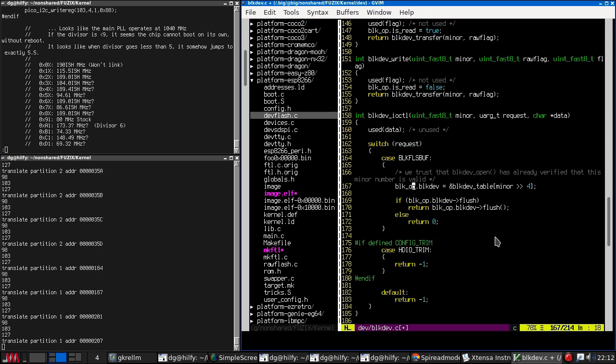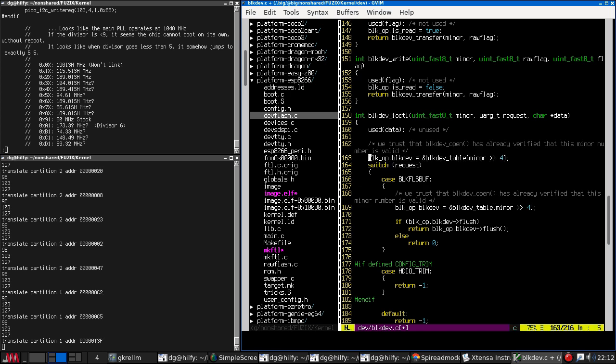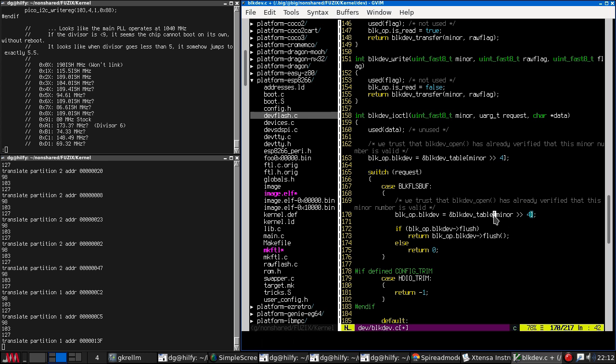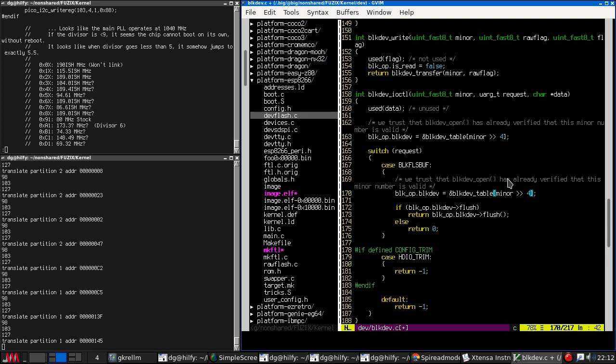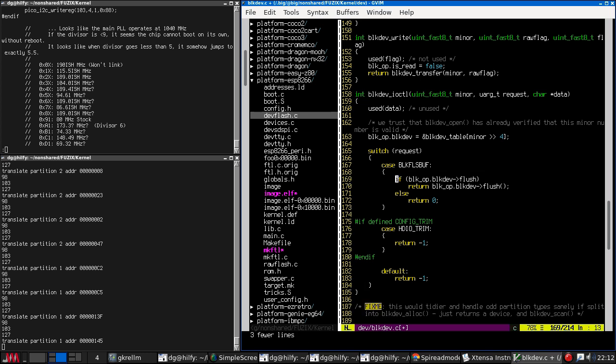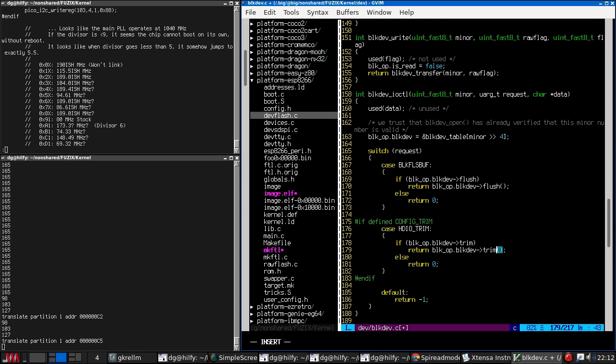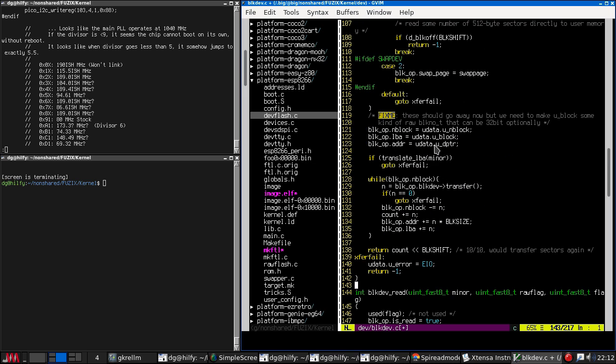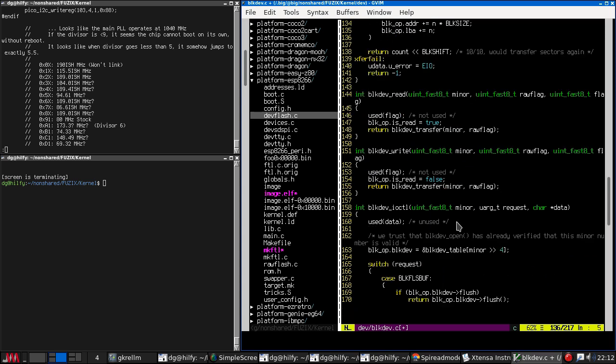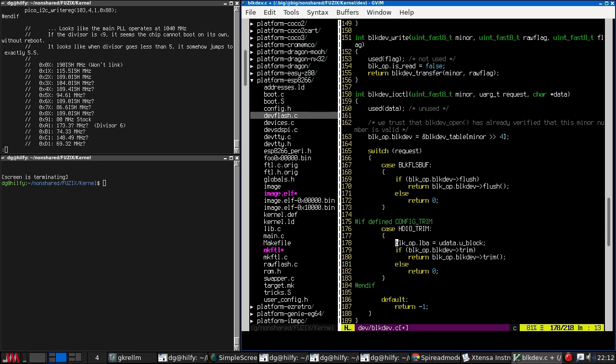So down here in ioctl, I believe that this code is safe to common out for all ioctls. I don't think there's any situation where we can be called with an invalid minor. So what we want to do is call trim, but first we need to set up LBA.